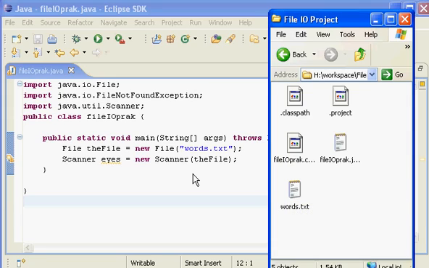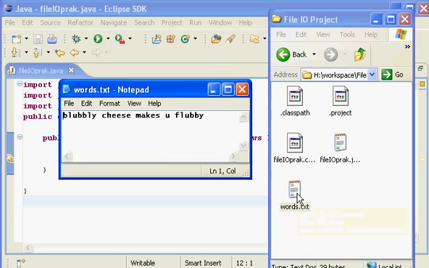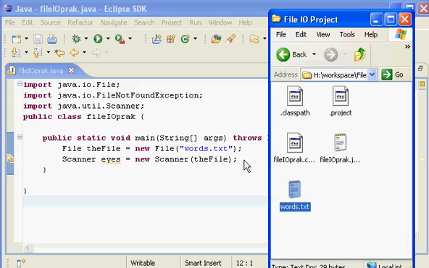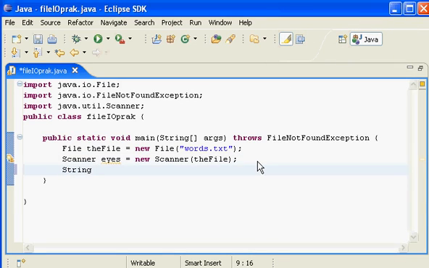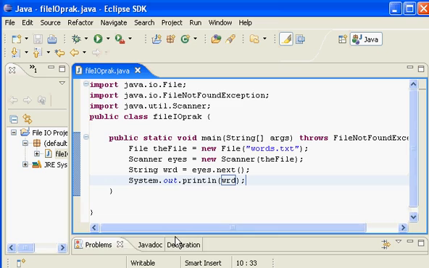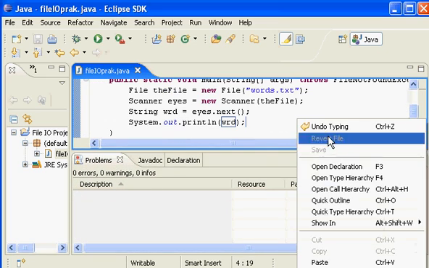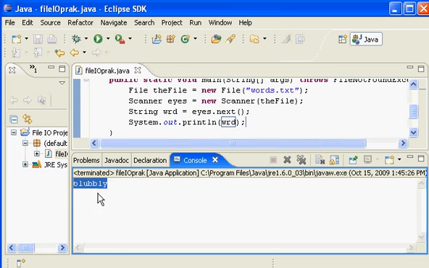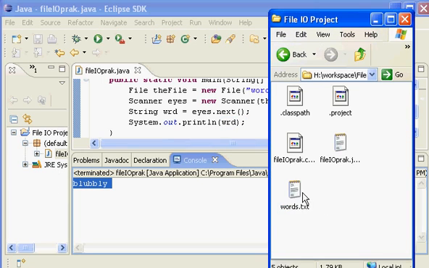So anytime I ask eyes to read, it's going to read one token from this document. A token is any group of characters separated by space. So blubby is a token, cheese is a token, makes is a token, you is a token, and flubby is a token. Let's see how that works. I'm going to type String, I'll call it word, and make it equal to eyes.next. What eyes.next does is it reads the next token from words.txt. So if I print it, it should print the first word, blubby. Let me save that and run it. Right click, run as Java application. Boom, it says blubby. So it read in the first word from my file, words.txt.